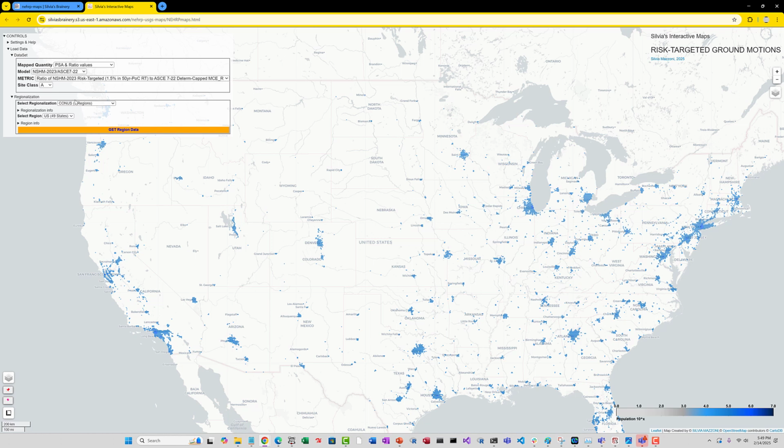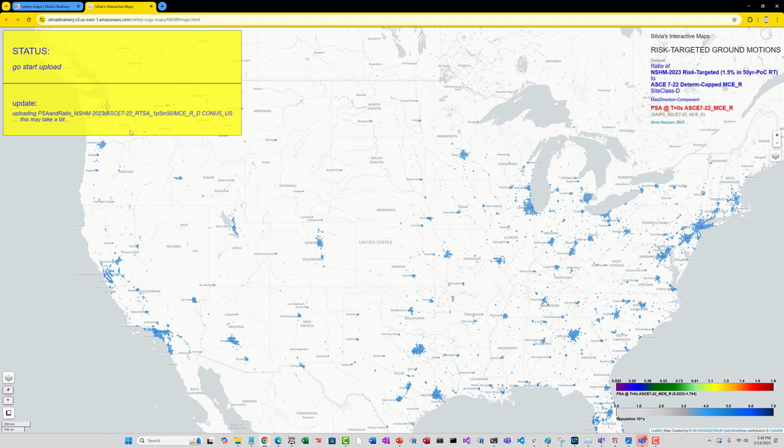What would be the change if we have a 1.5% probability of collapse purely uniformly risk targeted across the US for a site class D? I'm going to do the full US, and I'm going to say, get me the data. It's a lot of data.